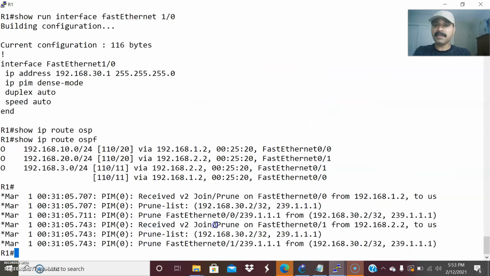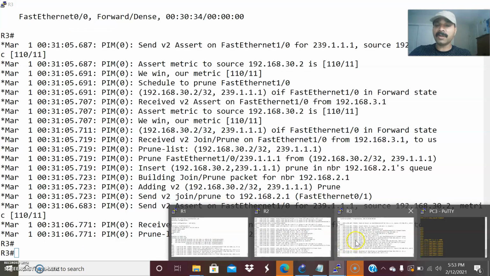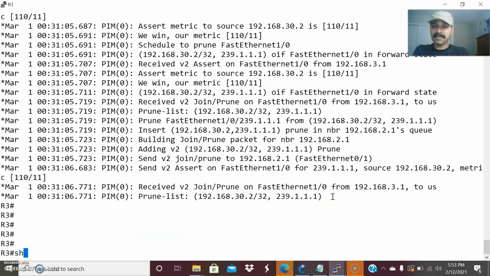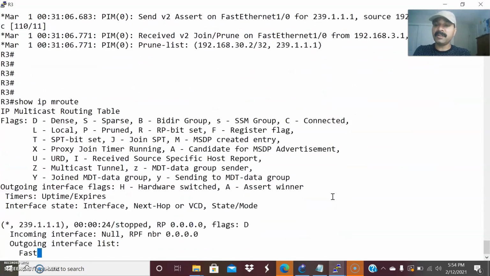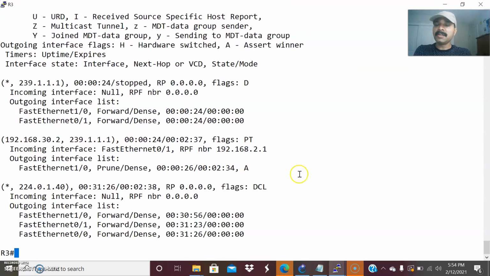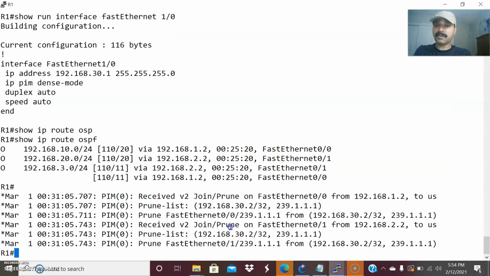Now you can see the behavior. It is sending the prune message. It is sending the traffic to all the receivers. Each and every packet will be received by R1, R2 and R3. Check with show ip mroute. That is the flooding behavior of dense mode, right? It floods the information to all the receivers. Even in the R1 routing table, show ip mroute.